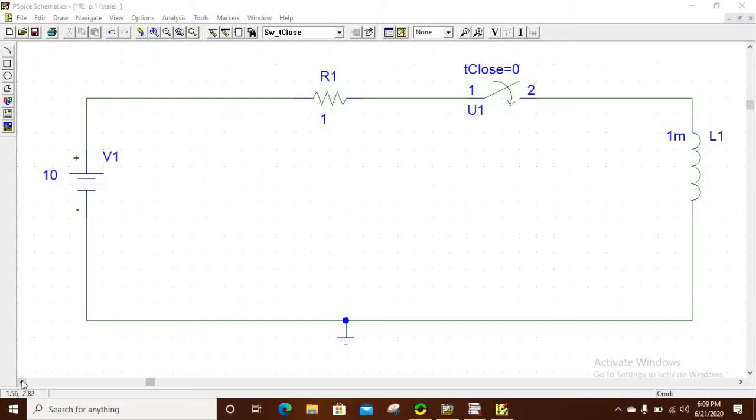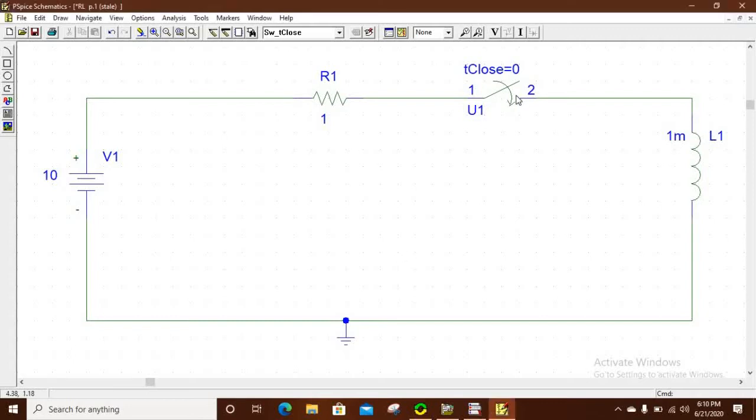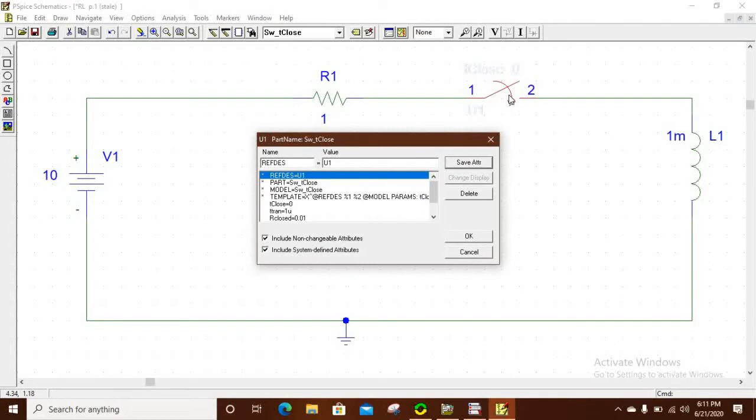Hopefully in previous videos you have learned how to draw schematics of circuits. That's why I am skipping this part. Before simulating, we need to change some parameters of circuit elements and the step analysis. Firstly, we have to change some parameters of the elements. For changing the parameters, double click on the element like this. A window will appear. We can change the parameter from here.